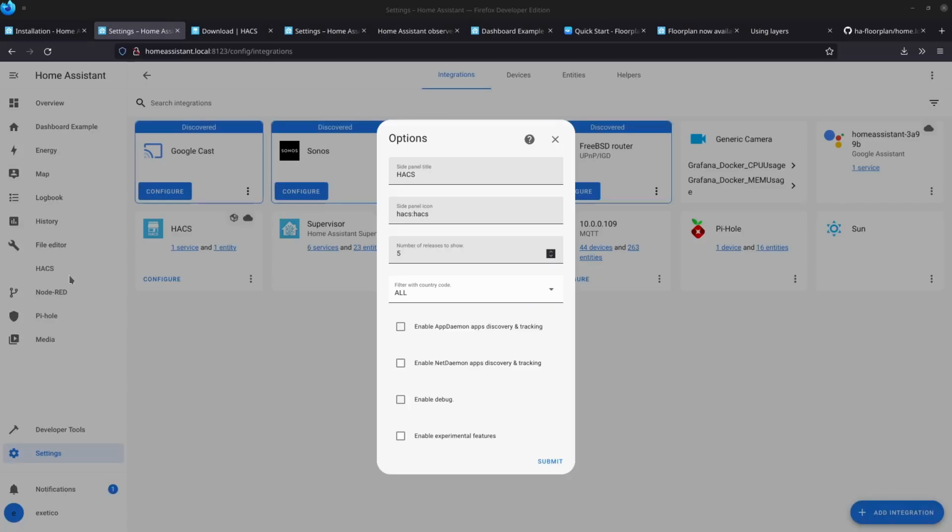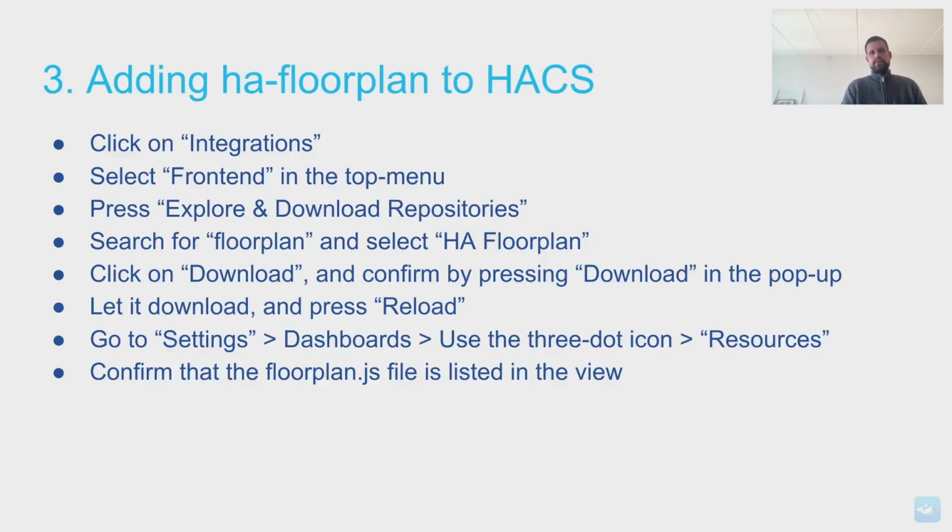With Home Assistant Community Store installed, activated and configured, it's now time to move on to adding the Home Assistant floor plan integration to Home Assistant. So it's time. Let's add Home Assistant floor plan to the Home Assistant Community Store. I've noted down all the steps, but I'll run you through it right away.